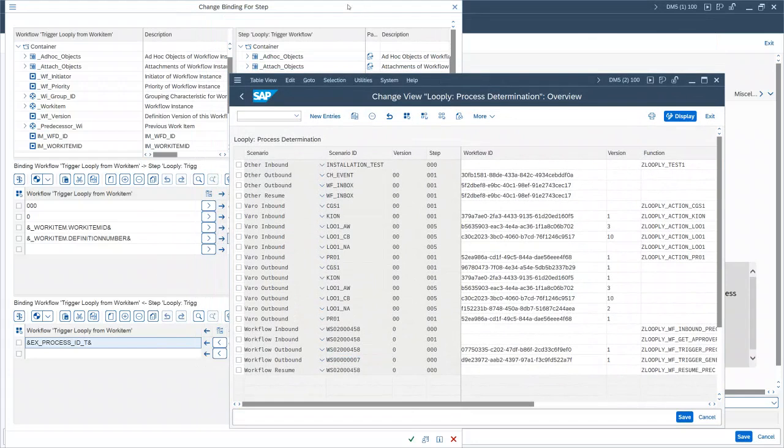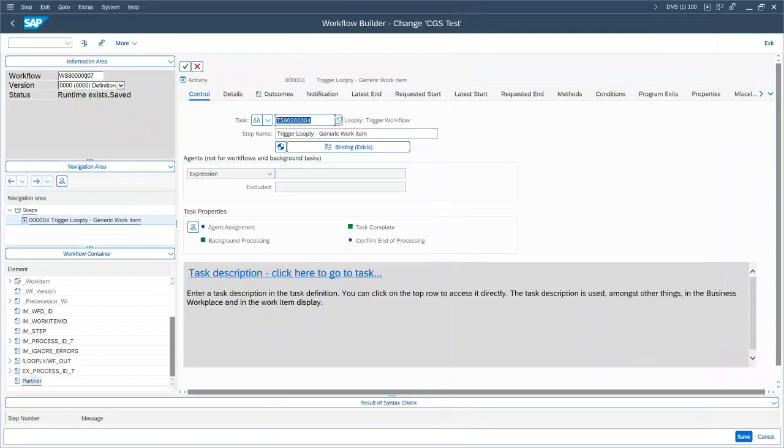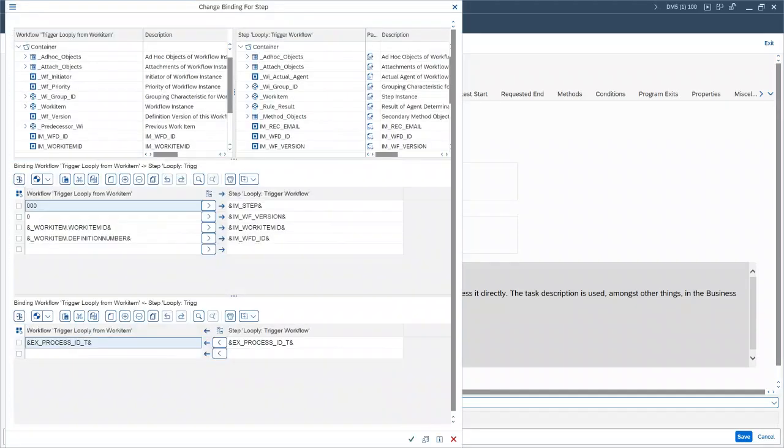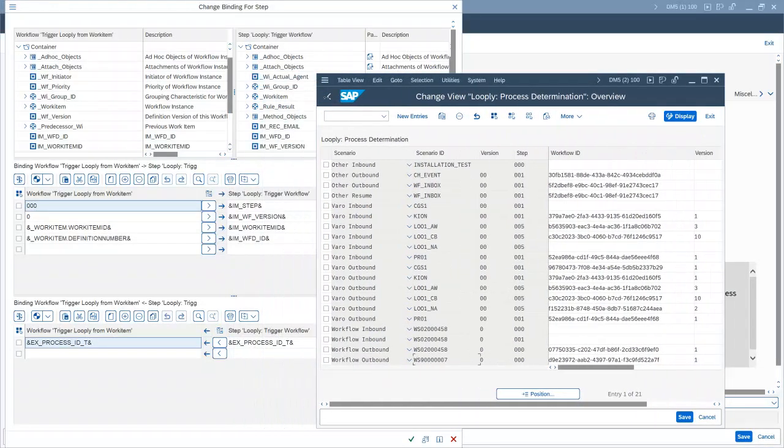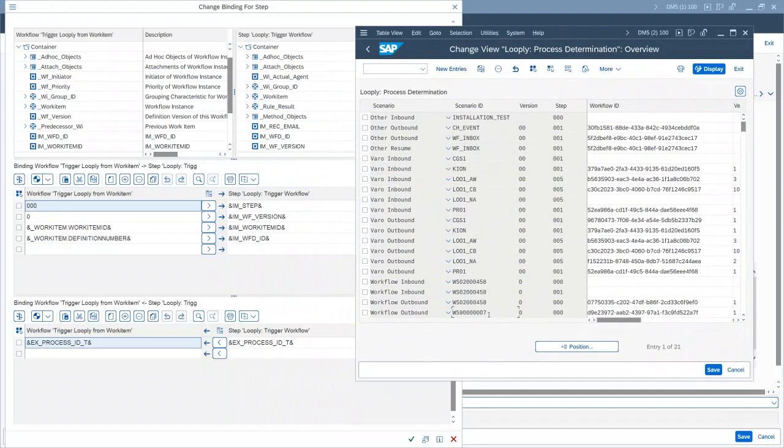Let's see the table side by side with the binding. The other fields in the binding match the table key of the process determination table. We might have multiple steps or different workflow versions in play, so this is very flexible. So in this process definition table, it determines this workflow ID that's inside Looply, and it also determines this function, which is called to determine all the data we want to pass to Teams.